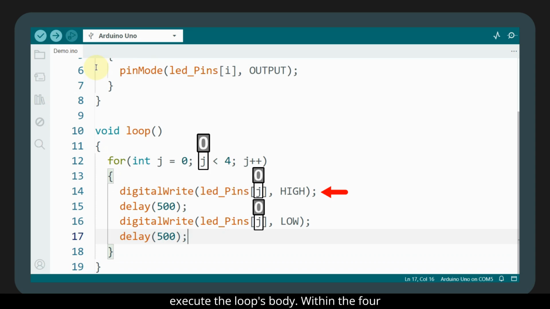Within the for loop's body, we use digital write to toggle the LEDs on and off by writing to the elements of the LED pins array. The loop begins at element 0 of the LED pins array, corresponding to pin 7, sets the pin high, pauses for 500 milliseconds, then sets it low and pauses again for 500 milliseconds.